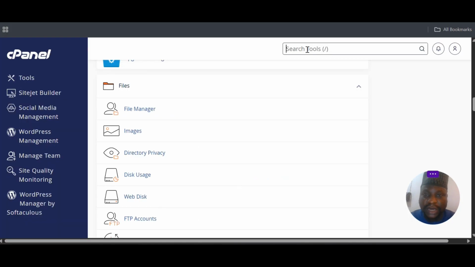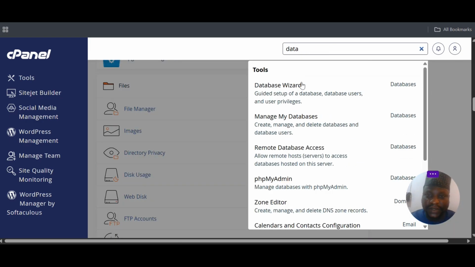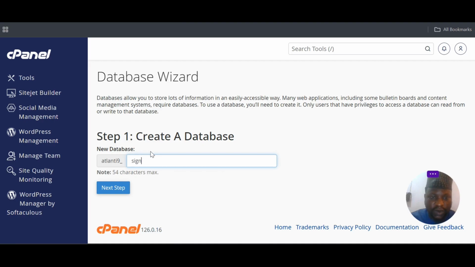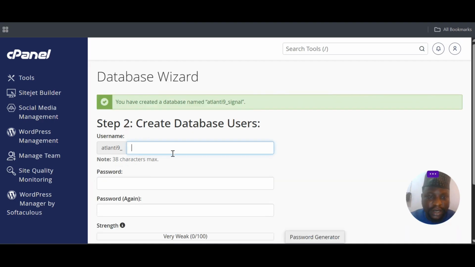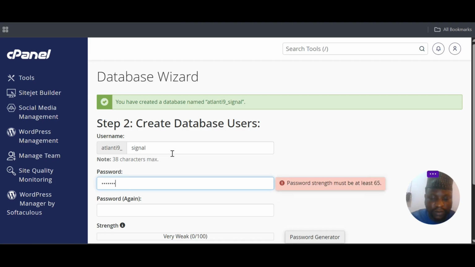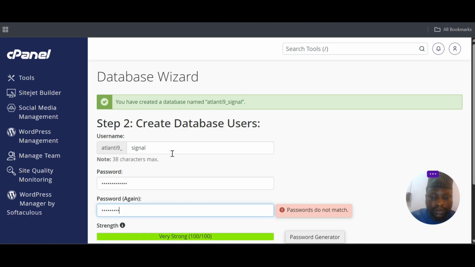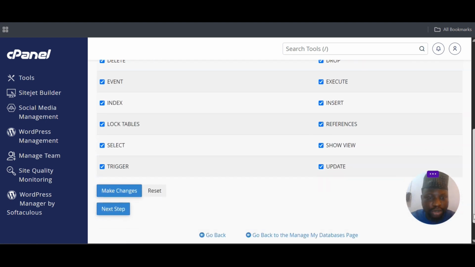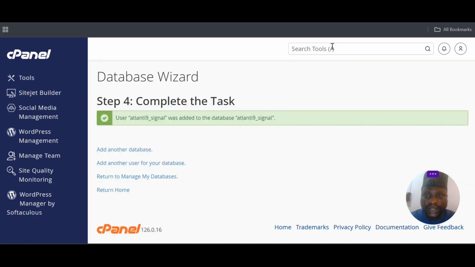Now go back, let's go back to our cPanel and create a database. Now click on database wizard, then I'll just call it Signal. I'll create the username again, Signal, then your password. Make sure you remember your password. Then you click on enter. Then copy your database. My database and wizard are the same thing. Then click on all privileges. Scroll down to make changes.